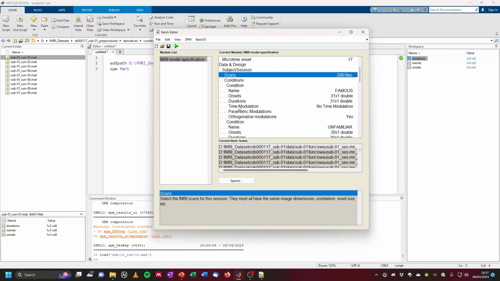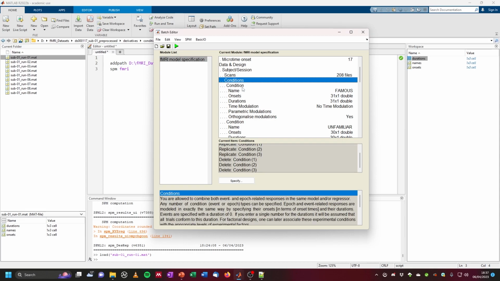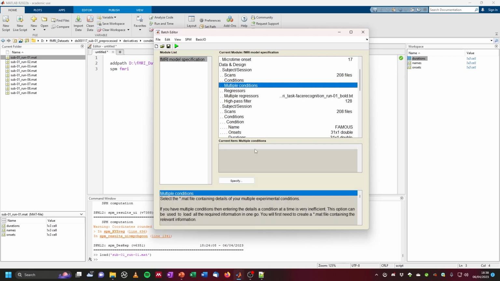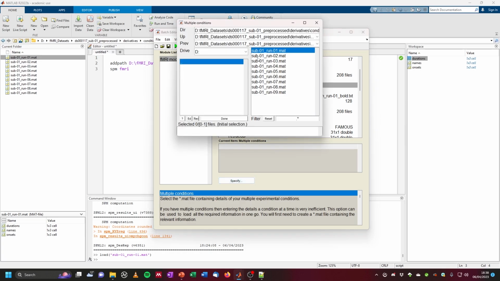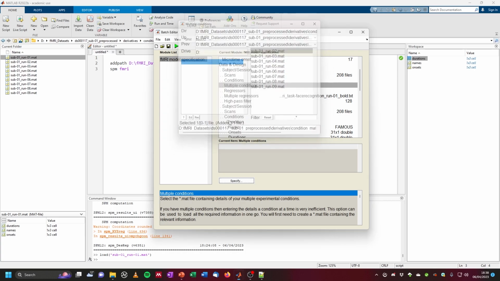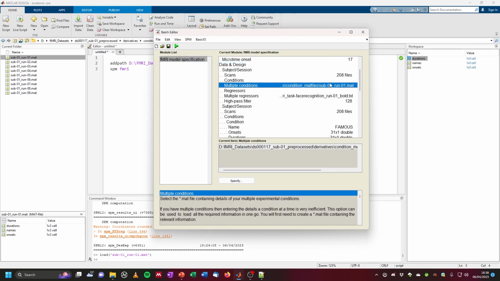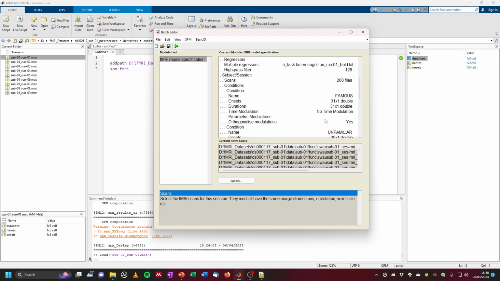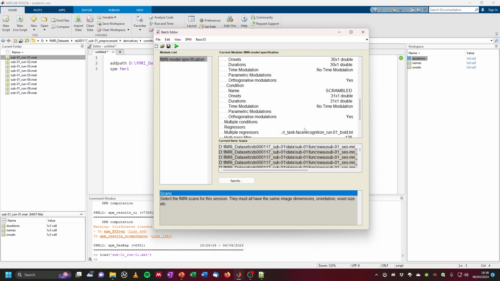And then in your batch, instead of defining all these different conditions, I'm going to delete these here. We can simply put in multiple conditions this mat file. So we would use sub01 run1.mat, for example, as the multiple conditions file for run 1 of subject 1. And of course, we can repeat the same procedure for the other runs.